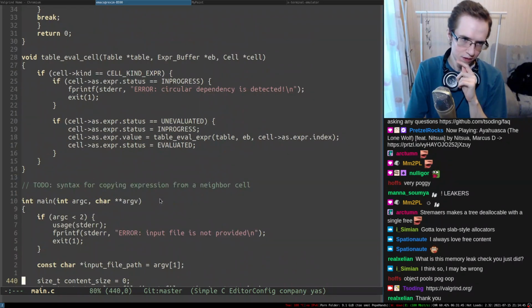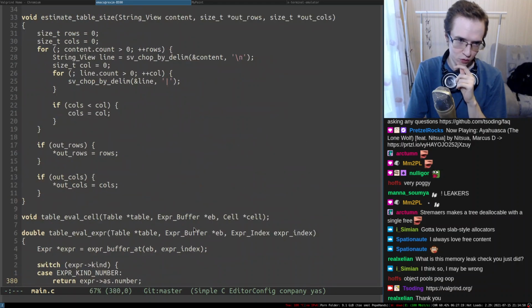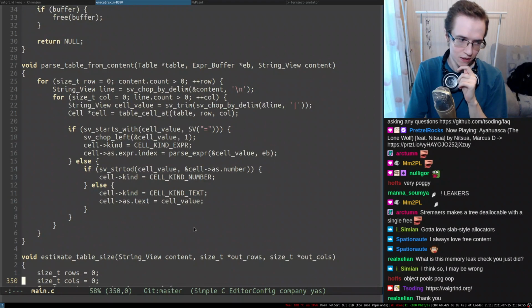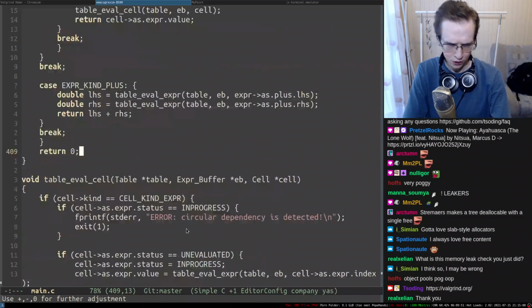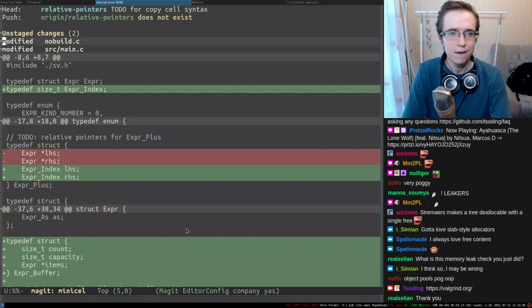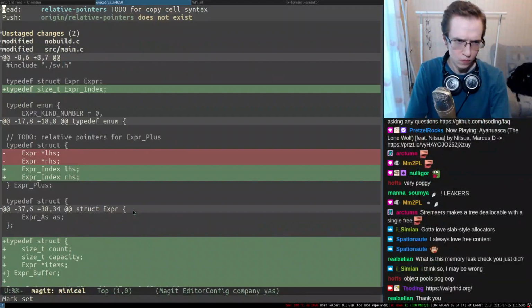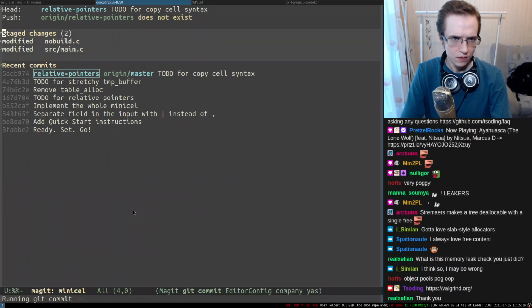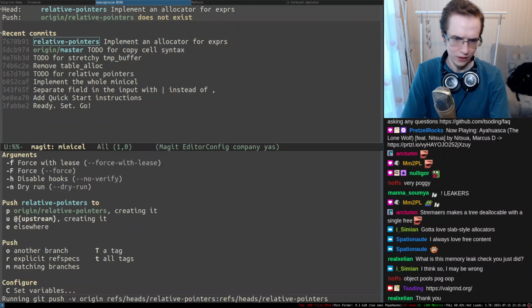And another thing that I heard is that this kind of stuff now makes it possible to serialize your entire AST tree. Right, I wanted to try that. Before I try that, I think I need to do a commit and maybe even push. All right. Okay. Implement an allocator for expressions.